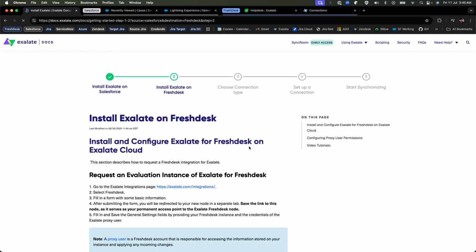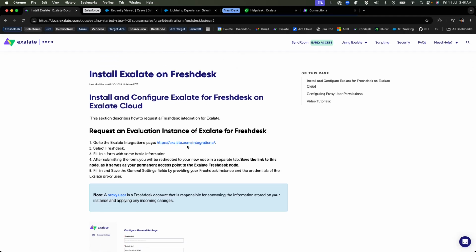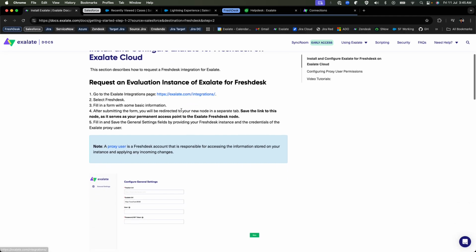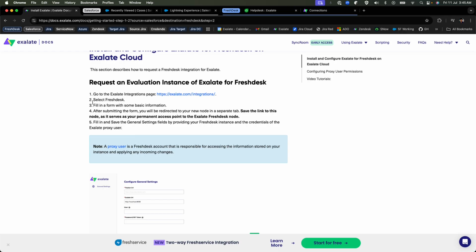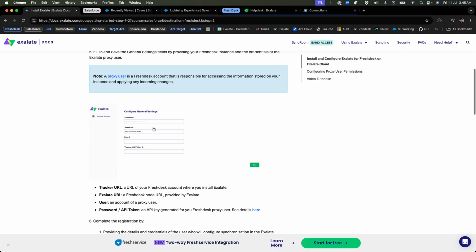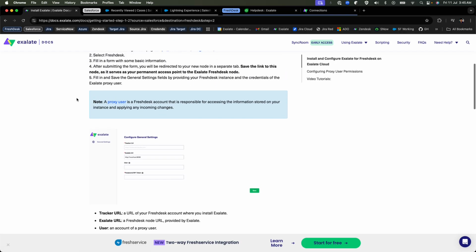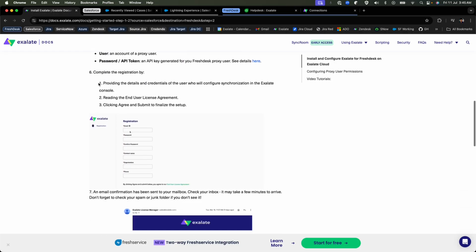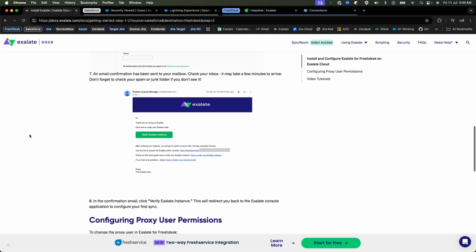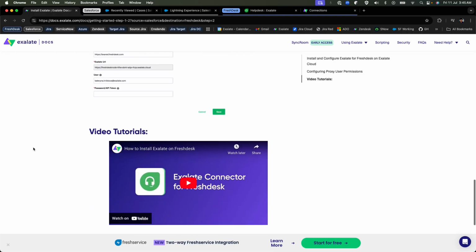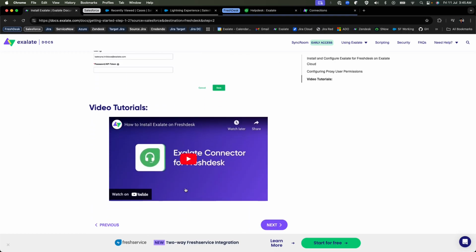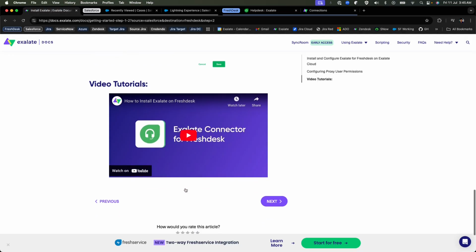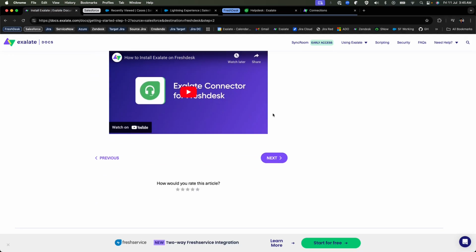For the Freshdesk side, it's a little bit different. You can just come to this link, exalate.com/integrations, and you can select Freshdesk and fill in the form, which will ask you a few details, and then you would be able to go to the node, and you just need to register it, and that's it. There is a video tutorial available as well. That was the background story.